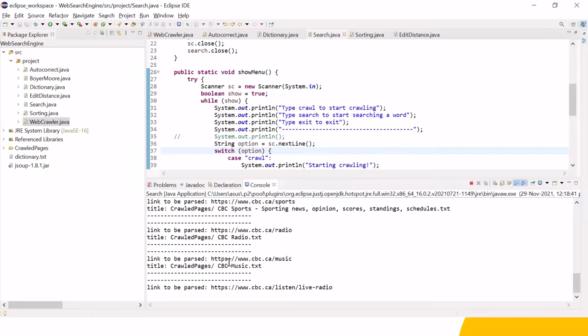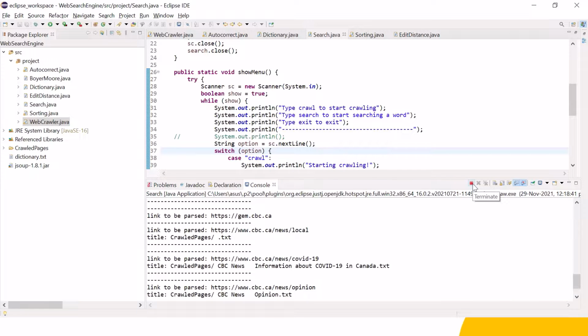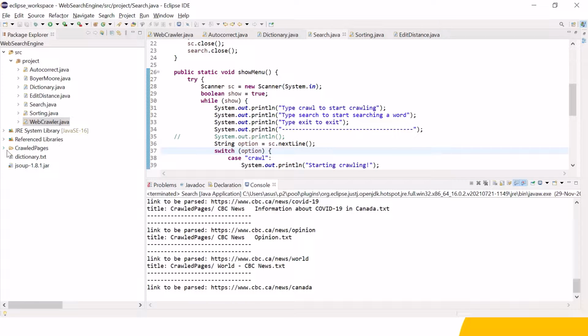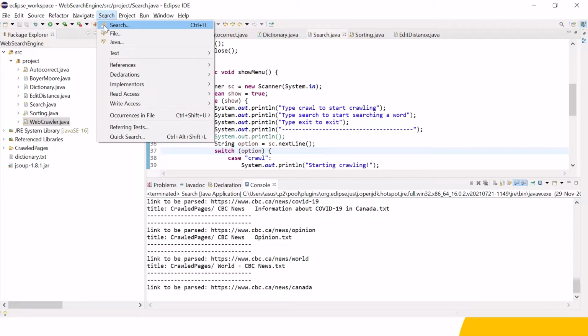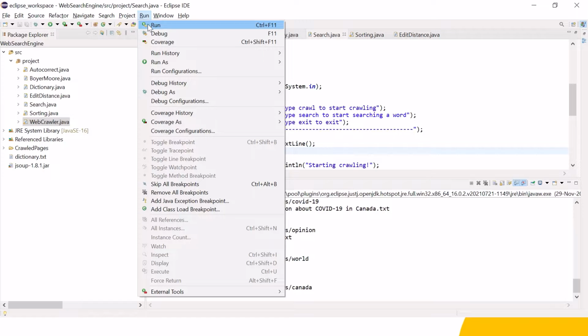So it'll tell you which link it is parsing at the time. Since crawling takes a bit of time, we'll stop it right here. And the output of this is stored in this folder. So let's run the application again.